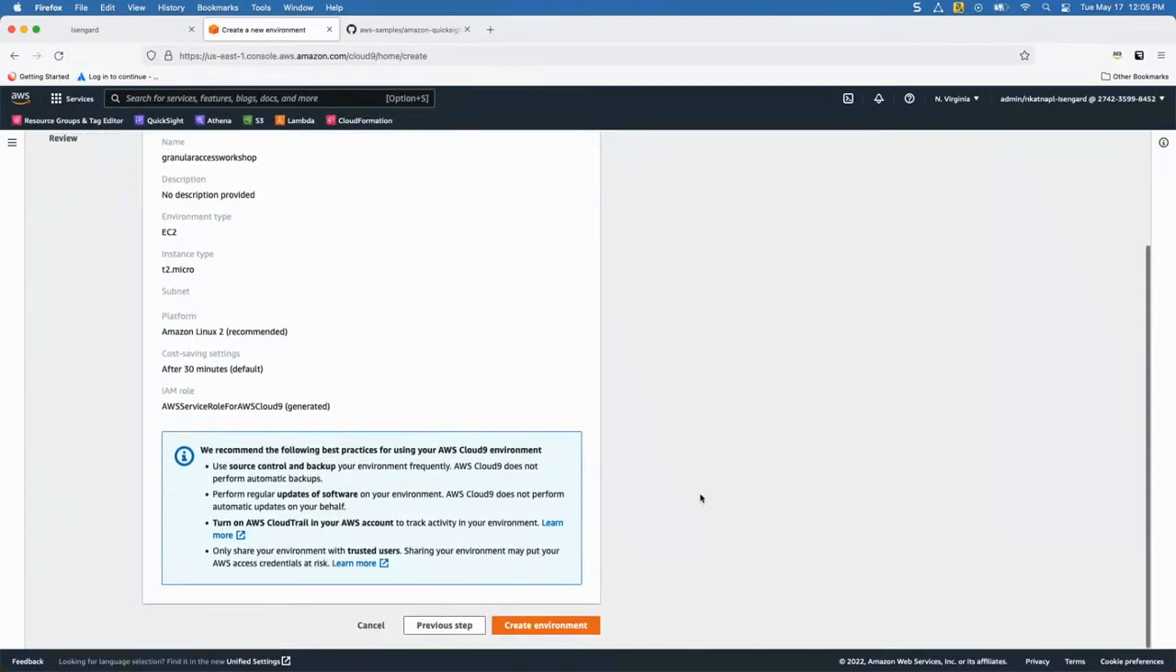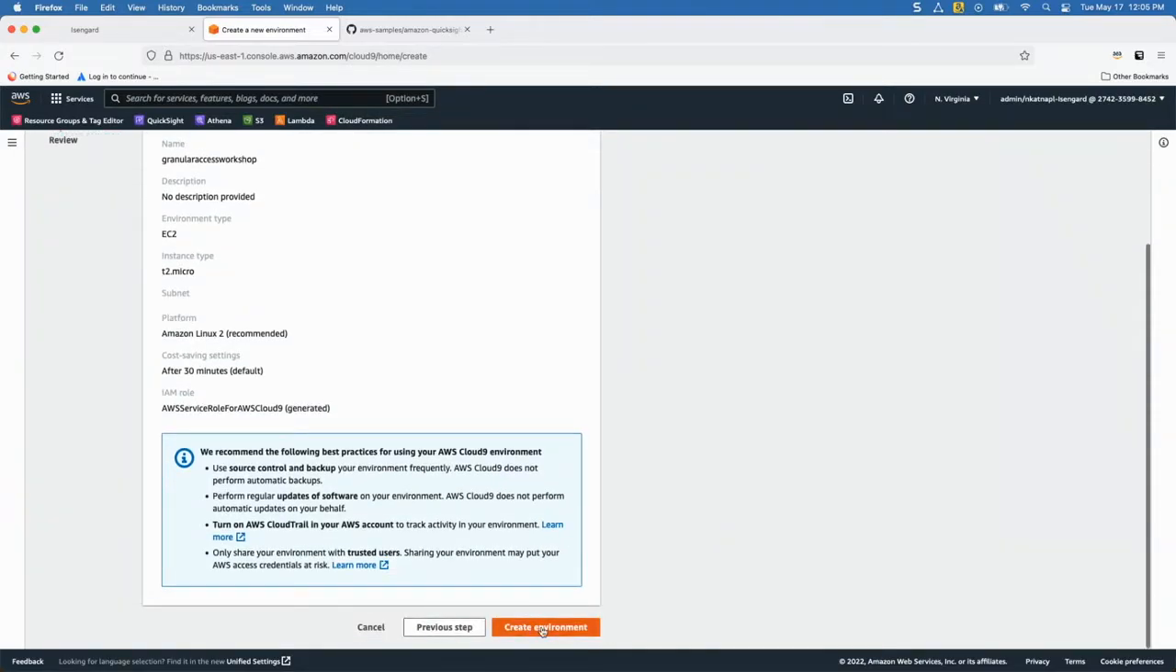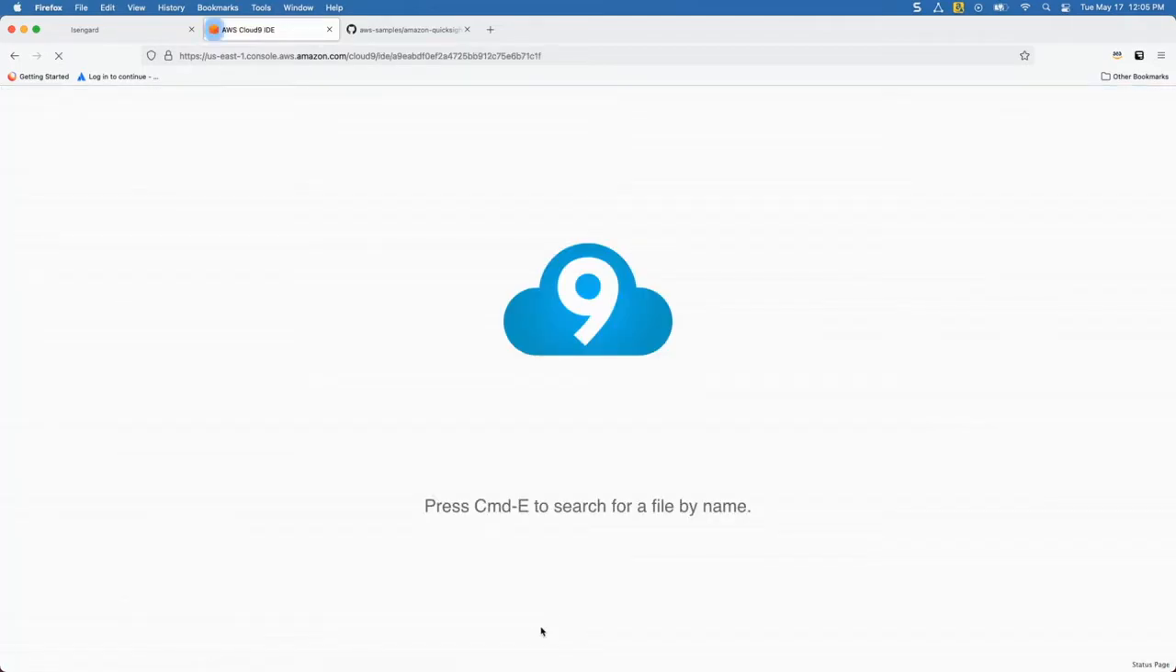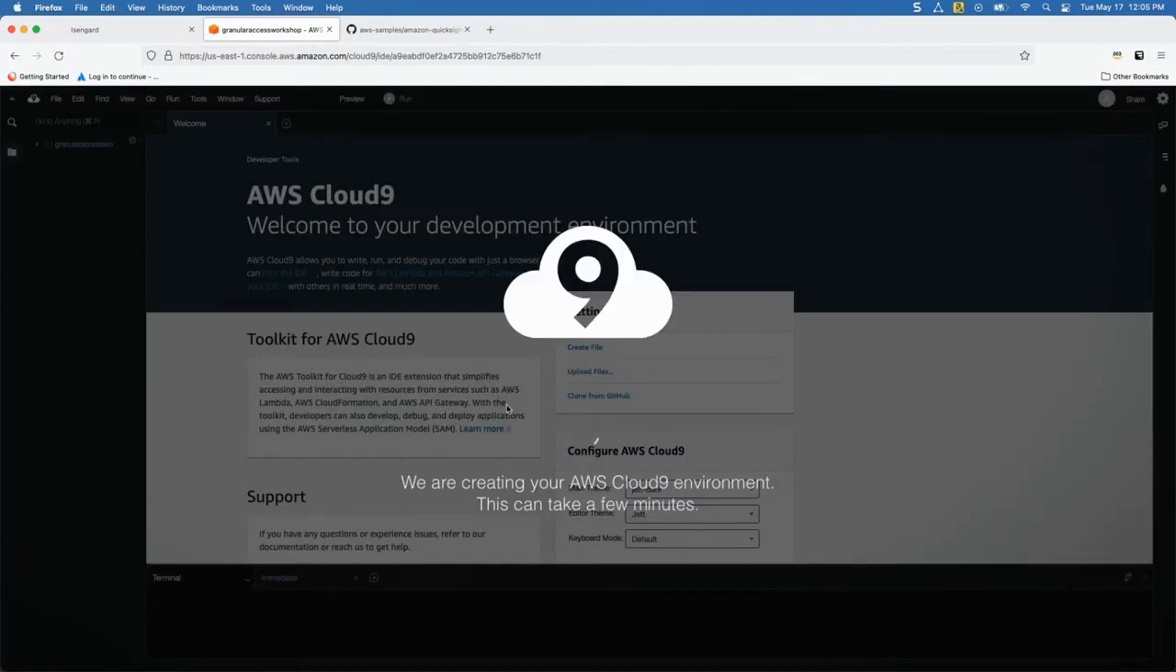And then we can review all the information, and then we can click on create environment. Now this will create our EC2 instance. This might take anywhere between 2 to 3 minutes.